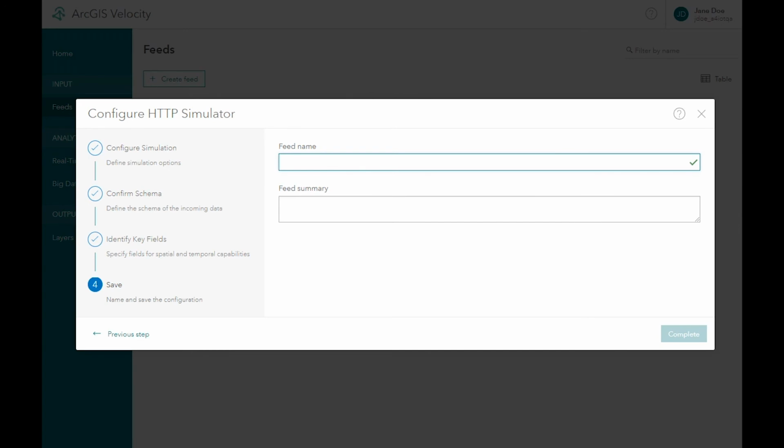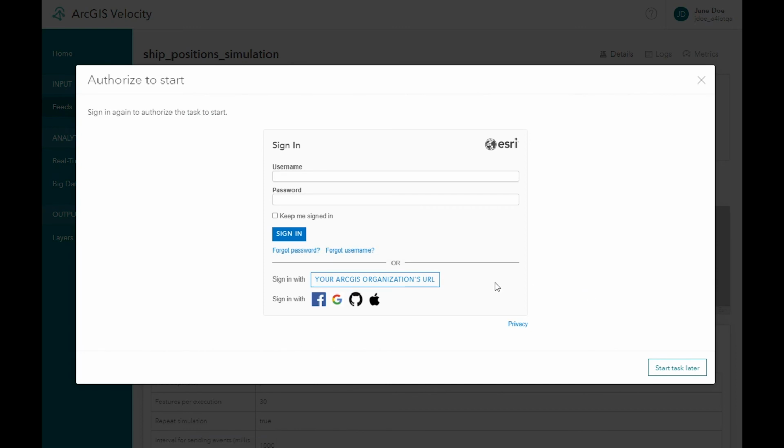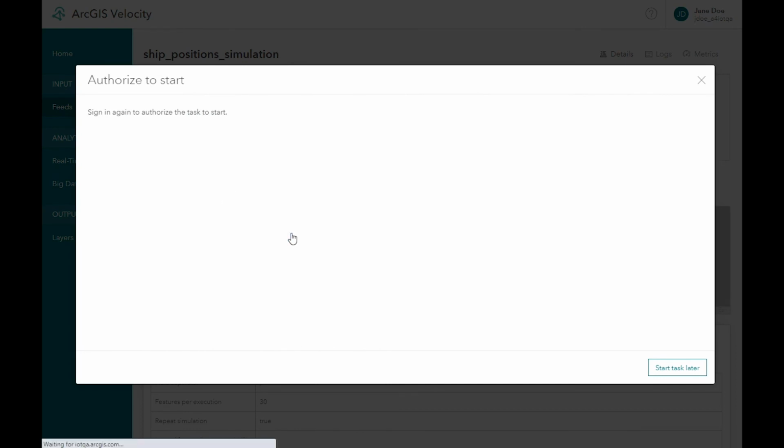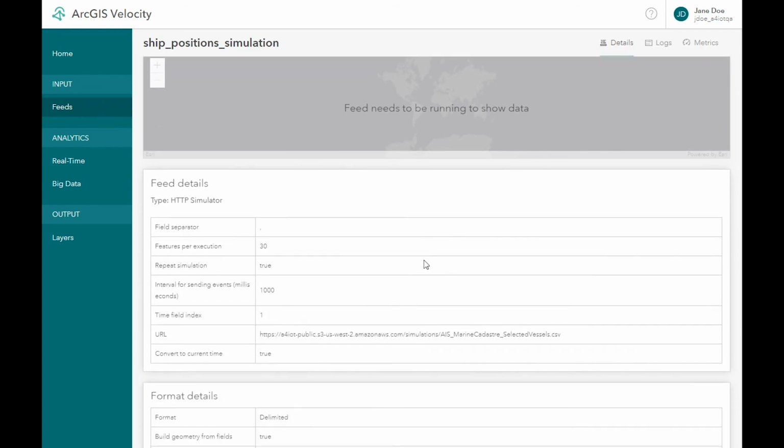Give your feed a useful name and optionally a summary. Now, when you save your feed, the app will go to start the feed automatically. And the first time you ever start an ArcGIS Velocity item, you'll need to log into your ArcGIS Online account one more time. This authorizes Velocity to manage long-running tasks on your behalf, and this additional login should only occur once. After that, the feed details page will load, and you can see in the top right that the feed begins initializing.